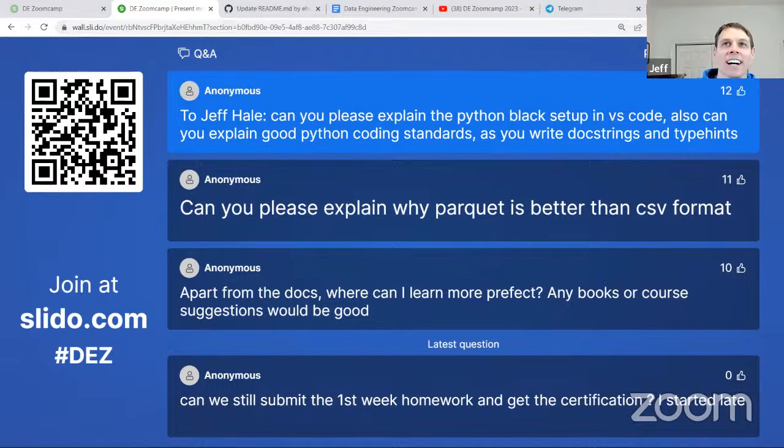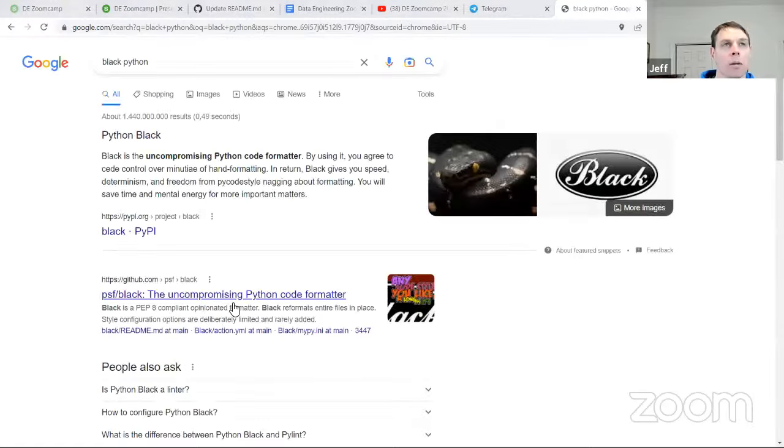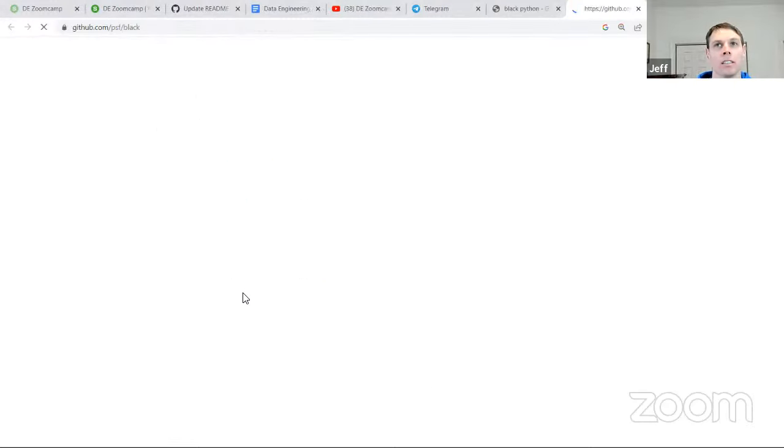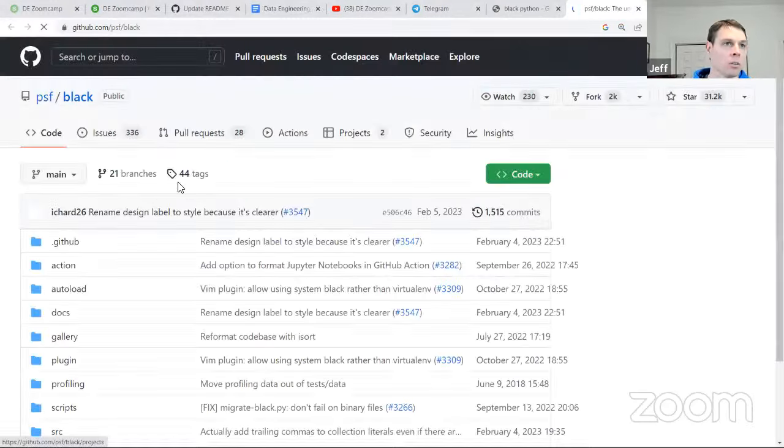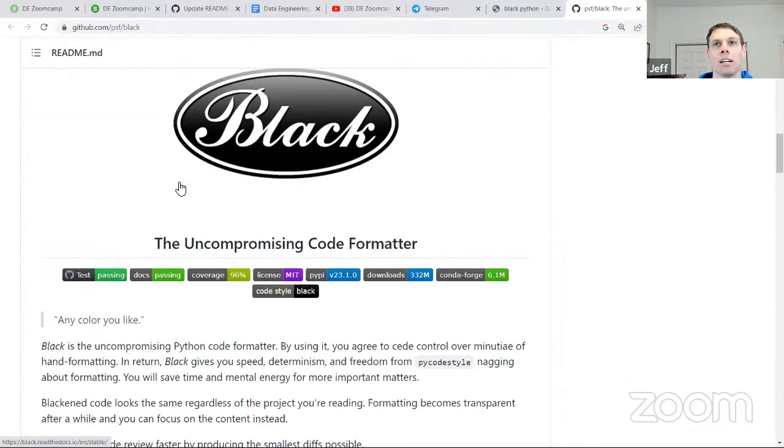I can try. So I like black a lot. If you just Google black and go to the GitHub README, you see that it's Black Python. It's super popular in the last couple of years for automatically formatting your code. It is really nice. Mine's set up in Visual Studio Code, so when I hit save, it automatically formats, and it's, as it says, an uncompromising code formatter.